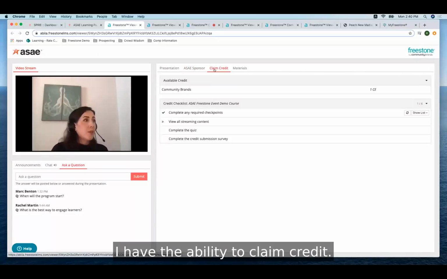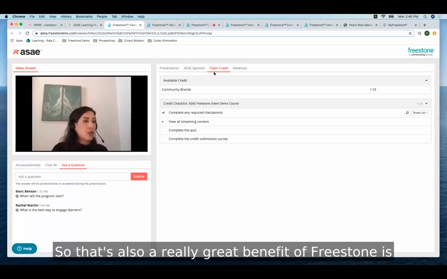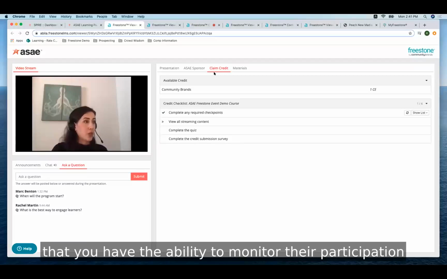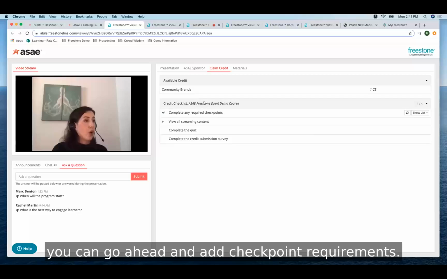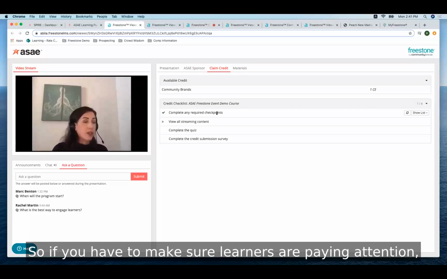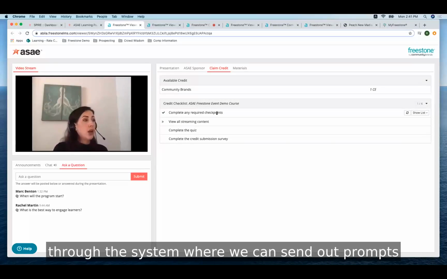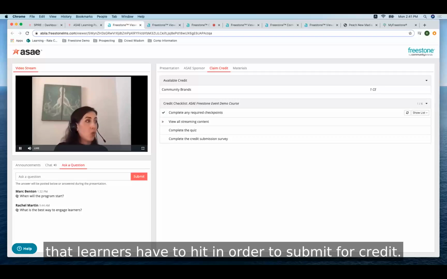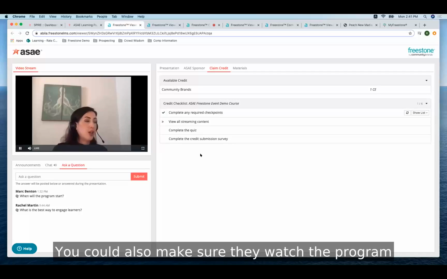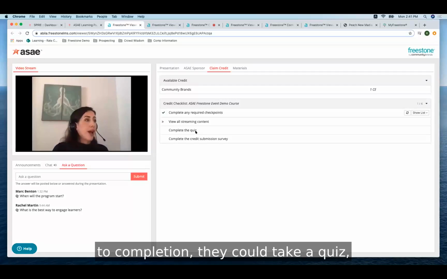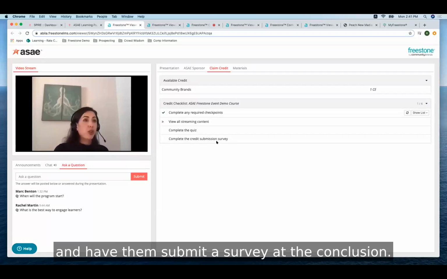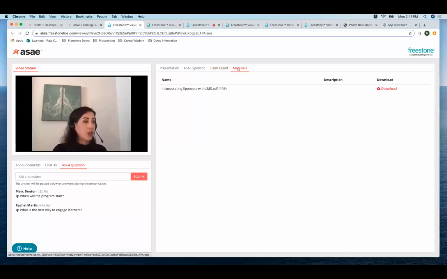I have the ability to claim credit. So that's also a really great benefit of Freestone, is that you have the ability to monitor their participation and then award credit at the conclusion of the event. So you can offer credit. You can go ahead and add checkpoint requirements. So if you have to make sure learners are paying attention, you can go ahead and do so through the system, where we can send out prompts that learners have to hit in order to submit for credit. You could also make sure they watch the program to completion, they could take a quiz, and then you can also go ahead and have them submit a survey at the conclusion.